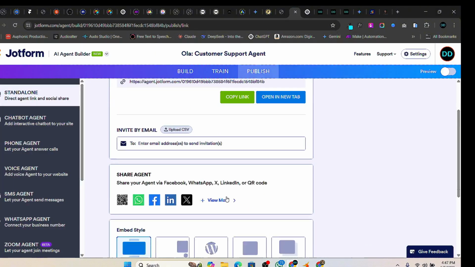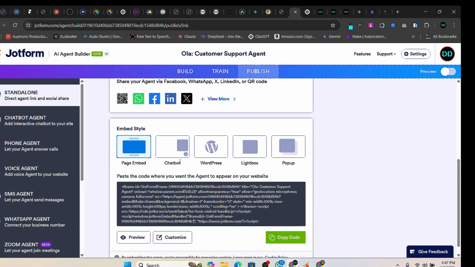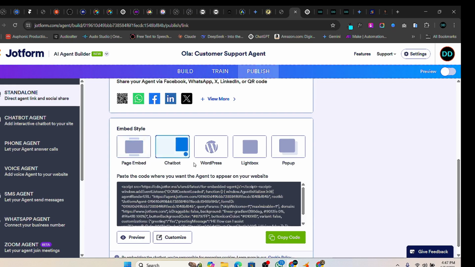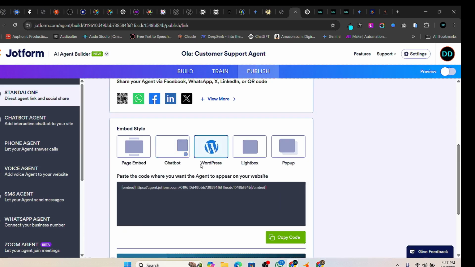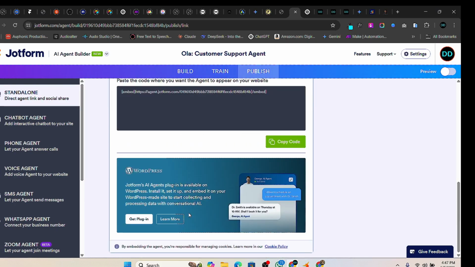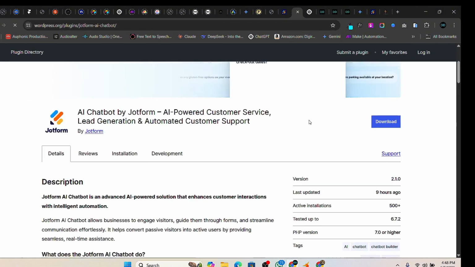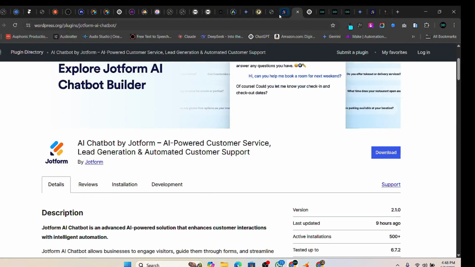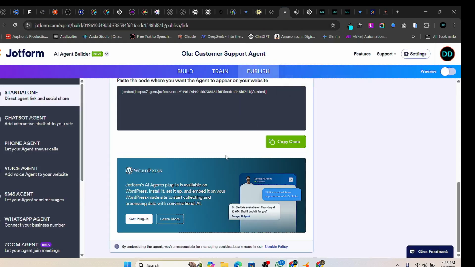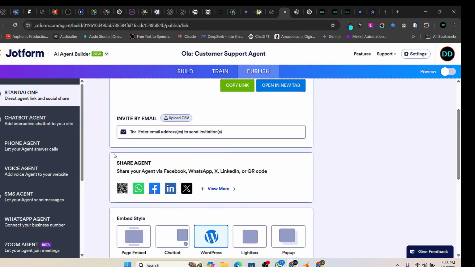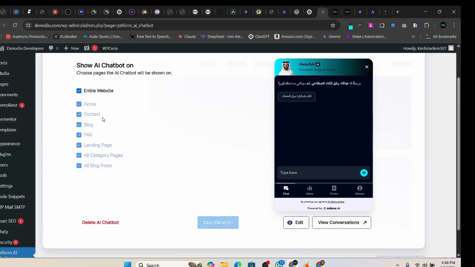Now I'll come back here, and you see you can embed this on the page. You can just use this as a chatbot on your website. If you're using WordPress, what you can do is come here and copy this code, and then you can embed this. But there is a WordPress plugin for this. If I click on get plugin, you can simply download this plugin and install it on your website. And then when you log in on your website with your credentials, you're going to see everything.